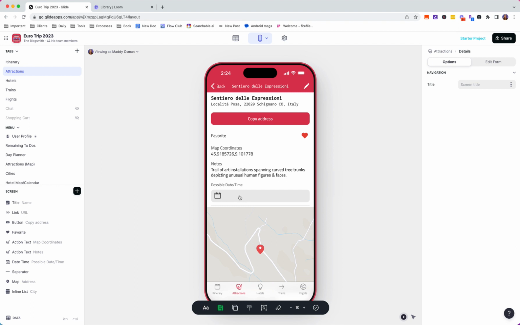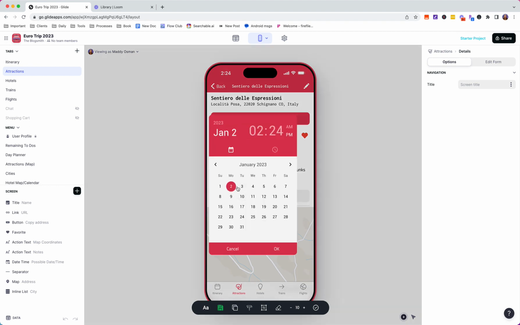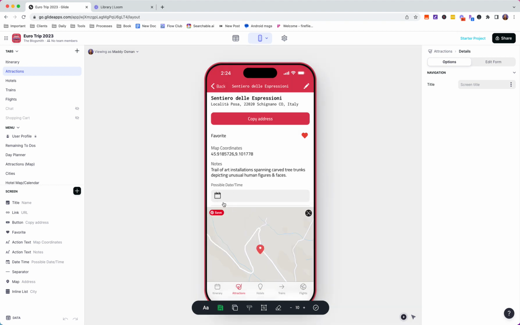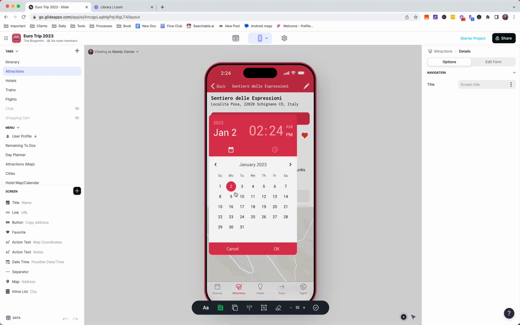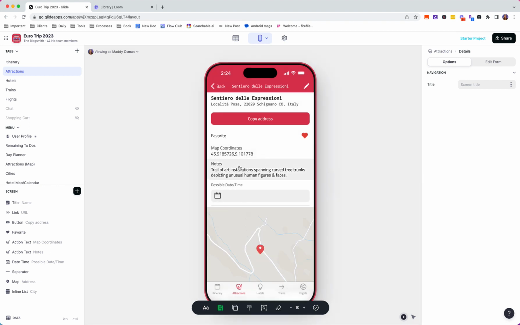I also added this possible date and time pick thing. And the purpose of that is another view where you can plan a day in terms of the specific time. So I'll show you that in a second. But another thing that I had to figure out with Glide is that the map addresses weren't showing up consistently. So I added coordinates and that fixed it so that I can do map view on different things.